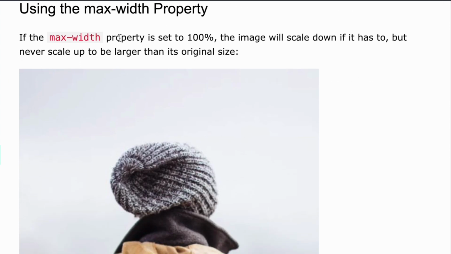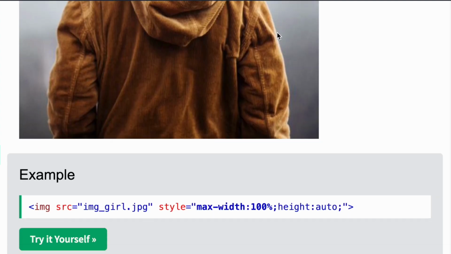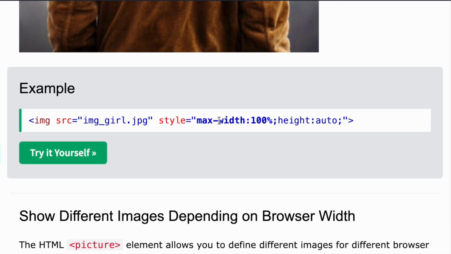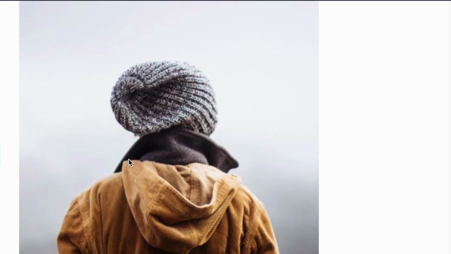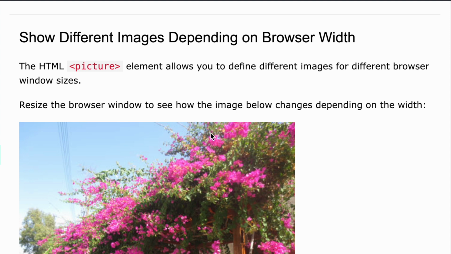We could also use the max-width property. If the max-width property is set to 100%, the image will scale down if it has to, but will never scale up and be larger than its original size. So we could also use max-width equal to 100%, and set the height to auto, so it will automatically set according to it.